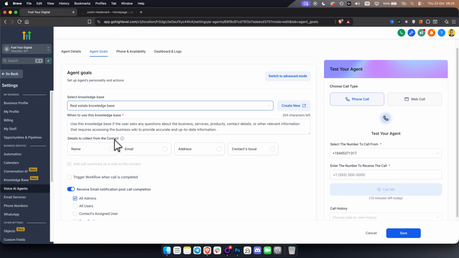Details to collect from contact. Again, you can use name, email, address, contact issue, based on what you want to extract. This will depend exactly on what you want to do. So name and email, it's usually quite good to collect in most cases.